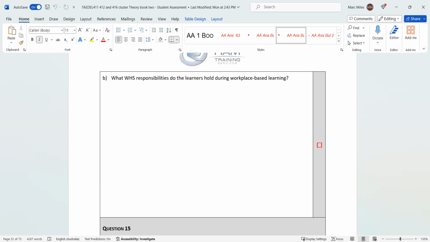What WHS responsibilities do the learners hold during workplace-based learning? That is all about wearing PPE, showing duty of care to other people, following safety instructions, and making sure that they're not creating undue danger for other people there.